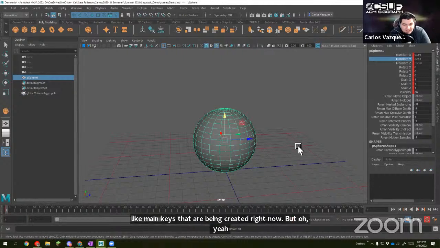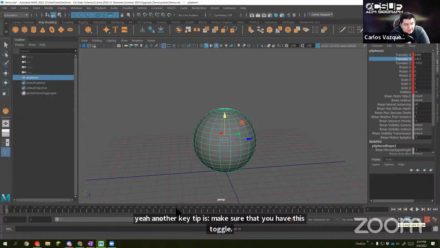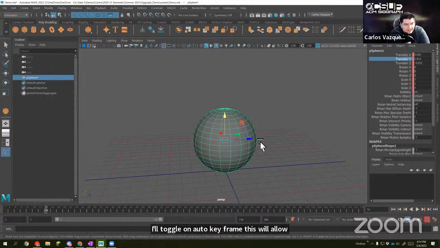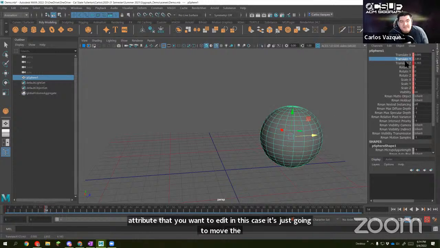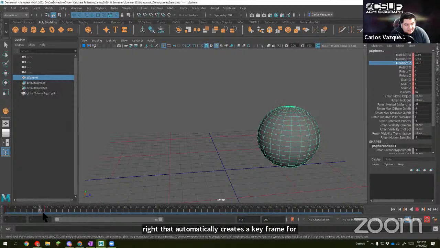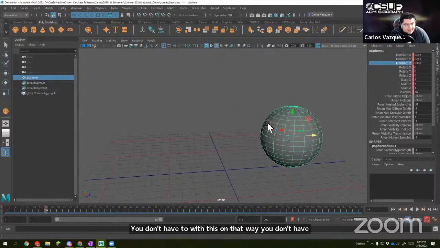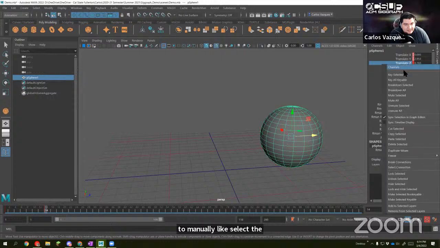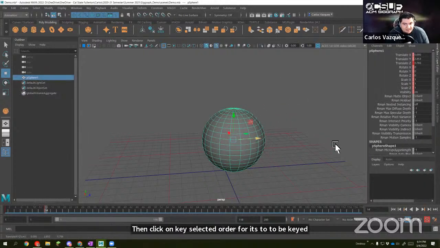But oh yeah, another key tip is to make sure that you have Auto Keyframe toggled on. This will allow you to go to any frame you want and adjust the attribute that you want to edit. In this case, I'm just going to move to the right, and it automatically creates a keyframe for Translate Z, because that's what I changed, right? That way, with this on, you don't have to manually select the attribute and then click on Key Selected in order for it to be keyed. Instead, it'll automatically be created.